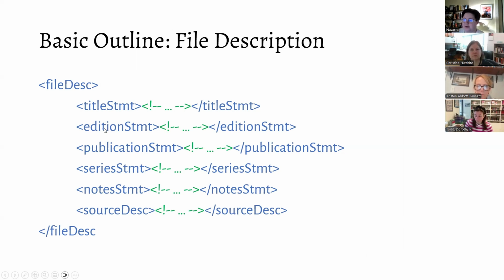Edition statement just says what anthology and version number your edition was released with. A publication statement where you give that licensing information. Series statement where you say, I'm part of DRE or I'm part of MoMS. The note statement, which is where you give that list of files that you're including. And then your source desc where you say, I edited this edition.